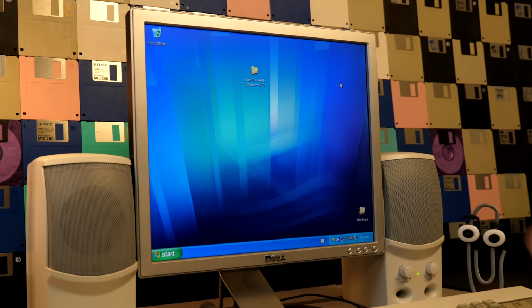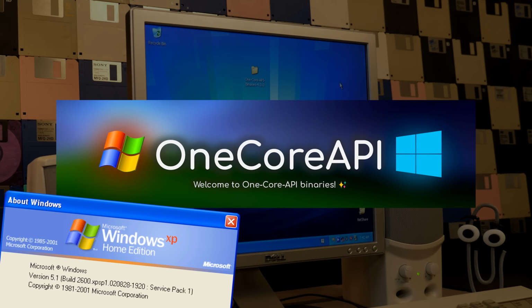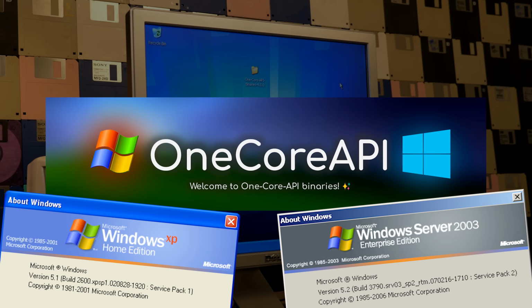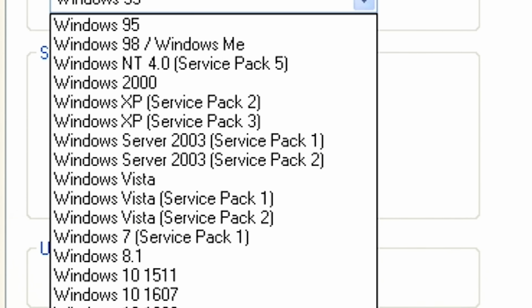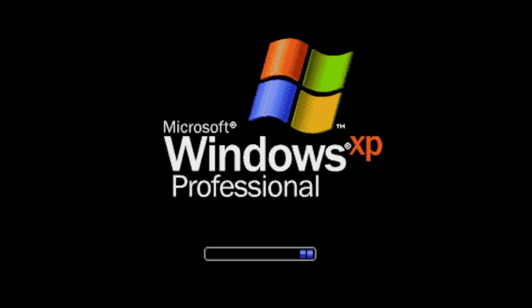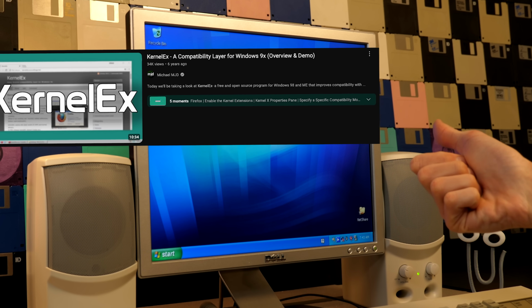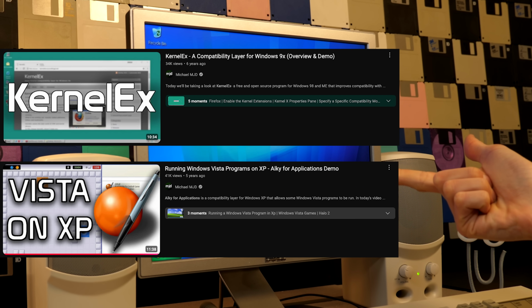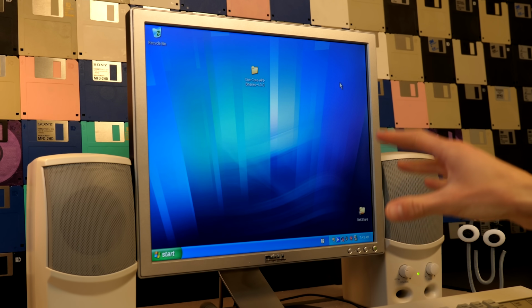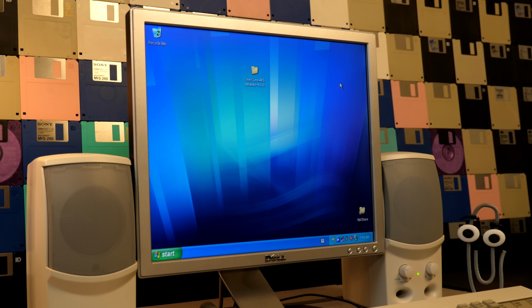Now in today's episode we're going to be checking out a project called the OneCore API for Windows XP and Windows Server 2003, which is a compatibility layer that lets you run a whole bunch of modern software on these over 20-year-old operating systems. Now we've taken a look at projects like this before, both Kernel X and All Key for Applications come to mind, but the amount of stuff you can run with OneCore is just insane, and it honestly doesn't even seem like it should be possible.